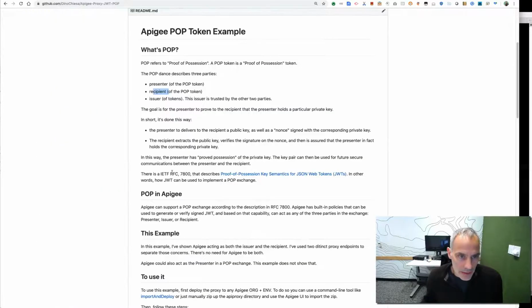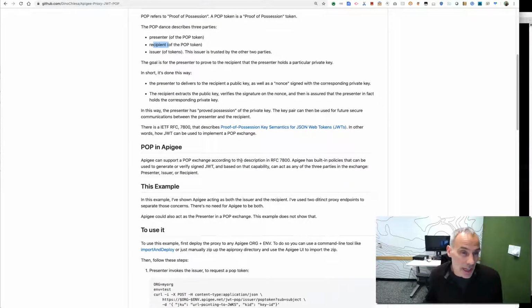Why would I want to do that? Well, a POP exchange basically allows one party to prove that it has a private key to another party, and then those two parties can engage in secure communications. For example, the receiving party, knowing that the first party has a private key, can encrypt things and be certain that only the holder of that private key will be able to decrypt it.